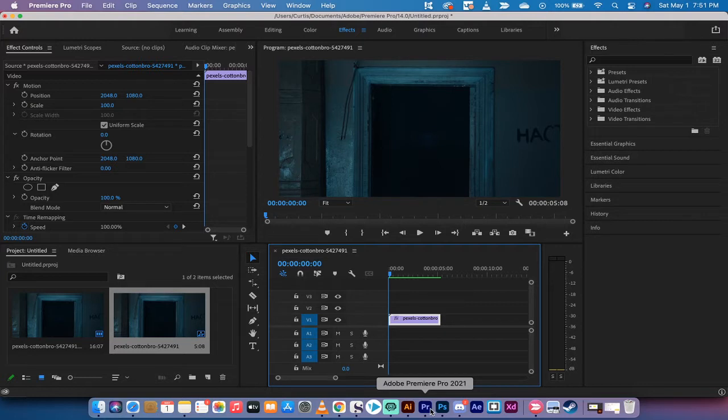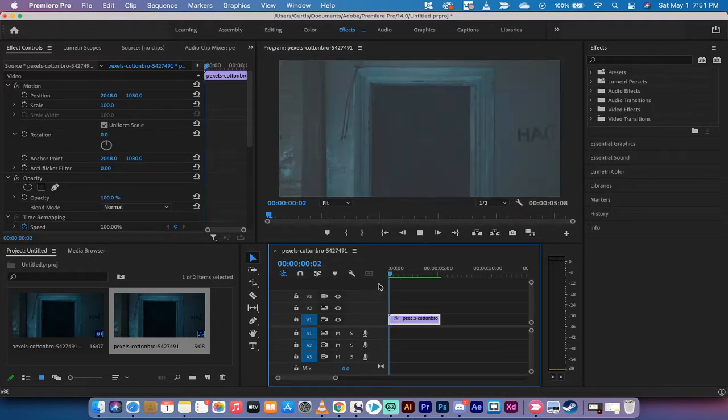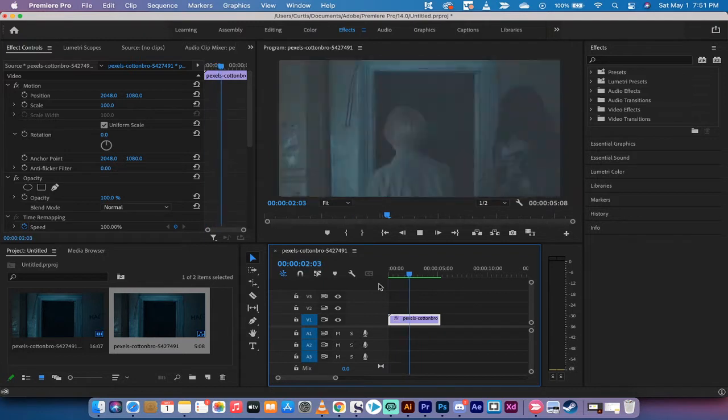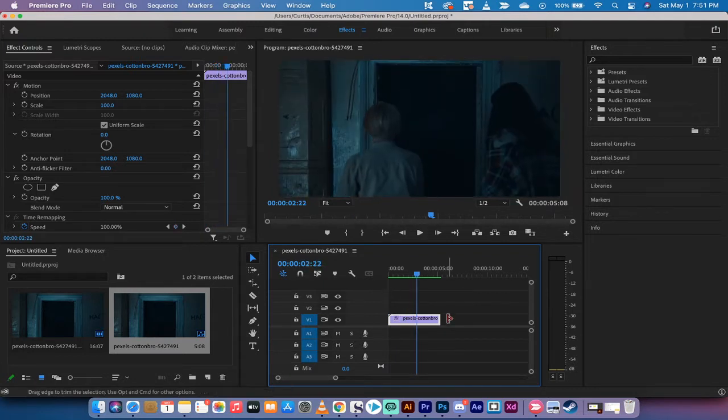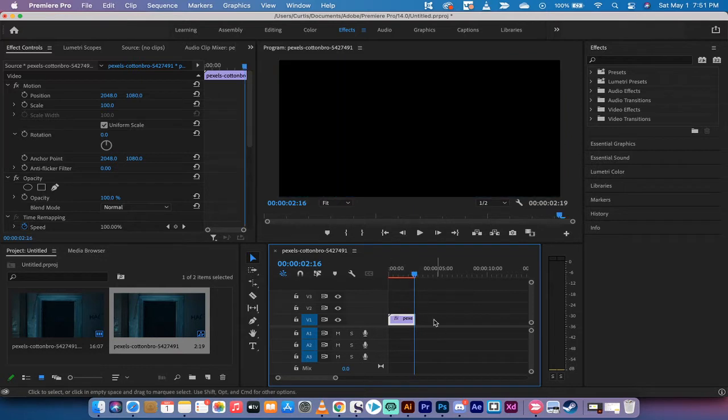In this one, I'm going to show you how to do a strobe effect or a flashing light inside Premiere Pro. Let me show you what I'm talking about. Here's an example. There we go, we got flashing lights and we've got a strobe effect. So I'm going to show you how I did it. Let's just get started here.